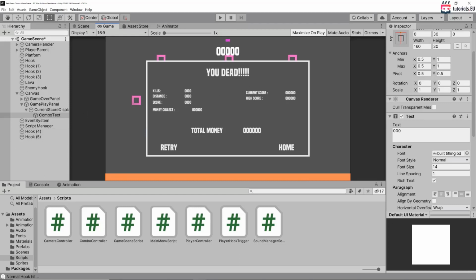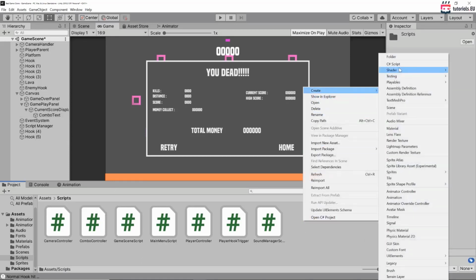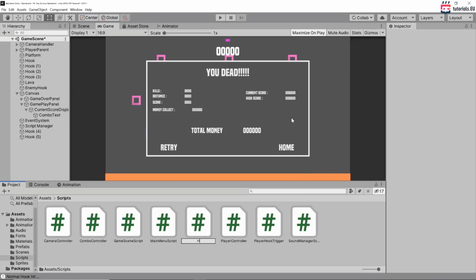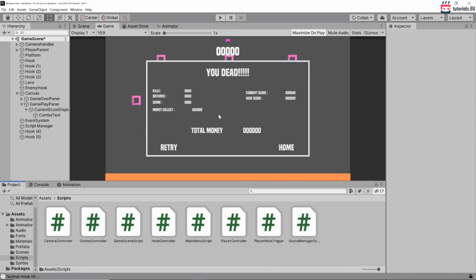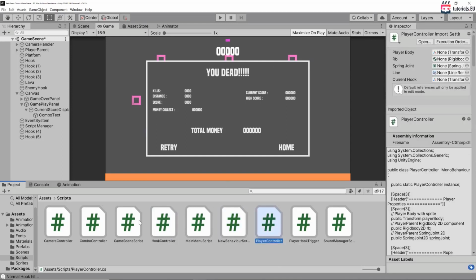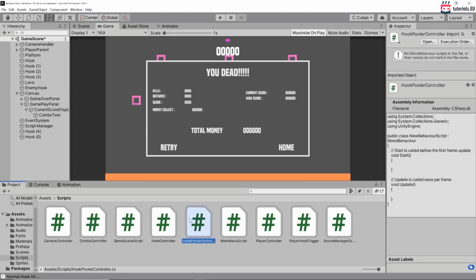Okay, so let's go ahead and start by creating new scripts. We're going to need new scripts here. Create C# script, and this one will be hook controller. And then I need another script, which will be our hook pooler. It somehow disappeared here, so I need to rename it. Hook pooler controller. This is going to take care of creating the pool of hooks so that we only have a certain amount of hooks at the same time.